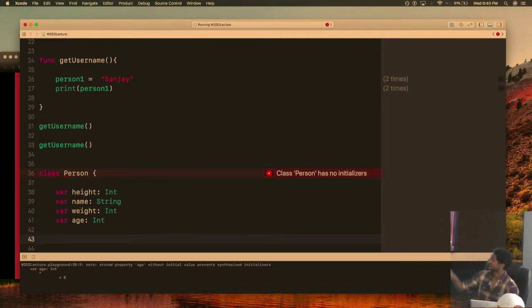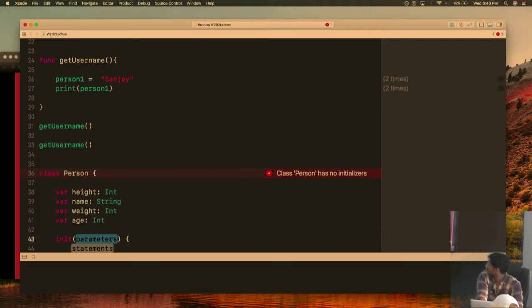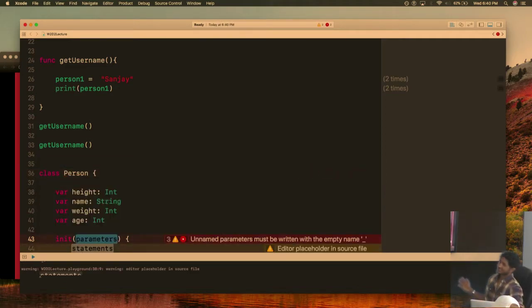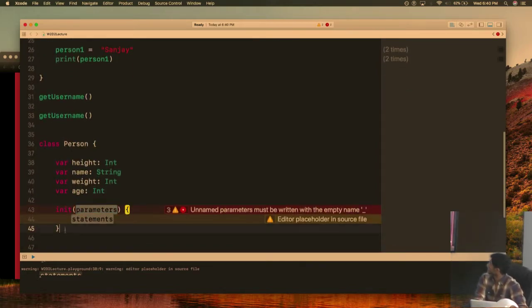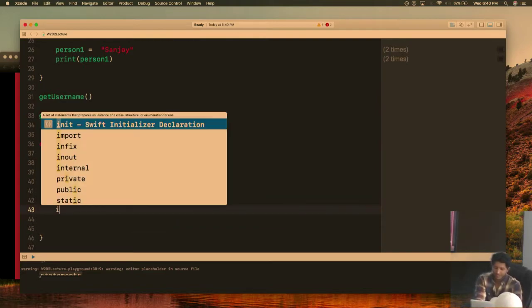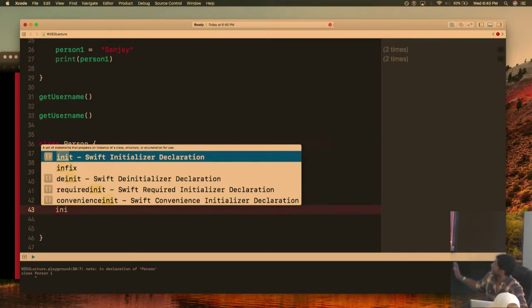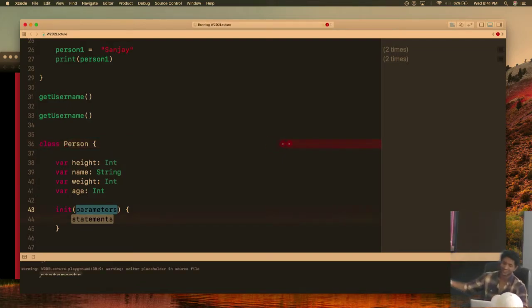And now the error it's giving me is saying this class doesn't have an initializer. That means whenever we're creating a person, so if I want to create myself, I need a way to assign my values to these variables. And to do that, we just write init. As soon as we write init, it's going to autofill everything. We just have to click enter. I'll do that again so you guys can see what's happening. So init and press enter, and it'll give you the brackets exactly where you need them.